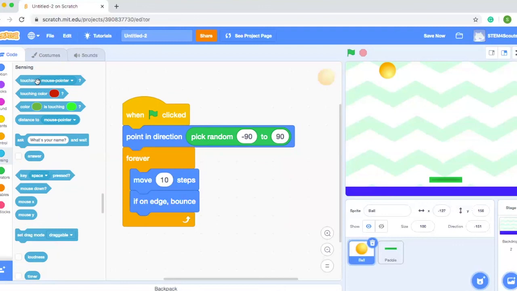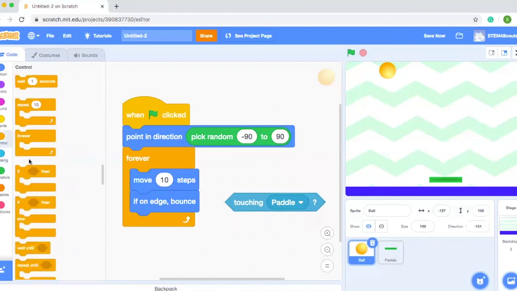And I am going to grab the very first sensing block that says touching mouse pointer. I'm going to click inside and say, okay, paddle. Paddle's an option there because it's another sprite, and paddle's the name of my sprite. So I'm going to say, okay, I want to check if my ball is touching my paddle. Well, I can't really fit this in here. It doesn't look like my regular blocks. Well, that's because I'm going to go back into control, and I'm going to grab this block right here.